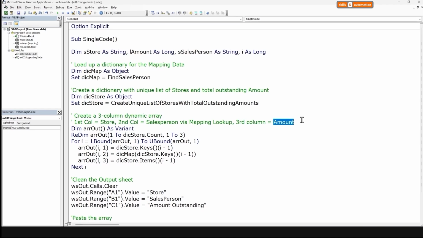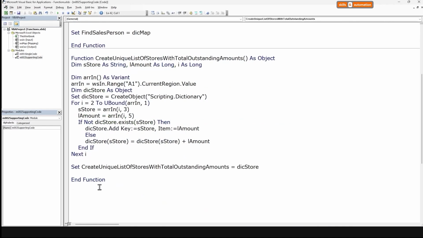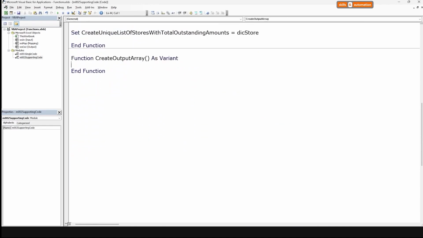Now that we have our two dictionaries, we are ready to populate our array with unique stores, unique salesperson, and the total amount. So we need to create a function which will return an array as a variant. Go back to our supporting code module, make some space, create a function. This is a variant because we don't want to restrict the output to only strings and numbers. Now, the data source to construct the array are the two dictionaries that we populated earlier. So let's pass them as parameters into this function.